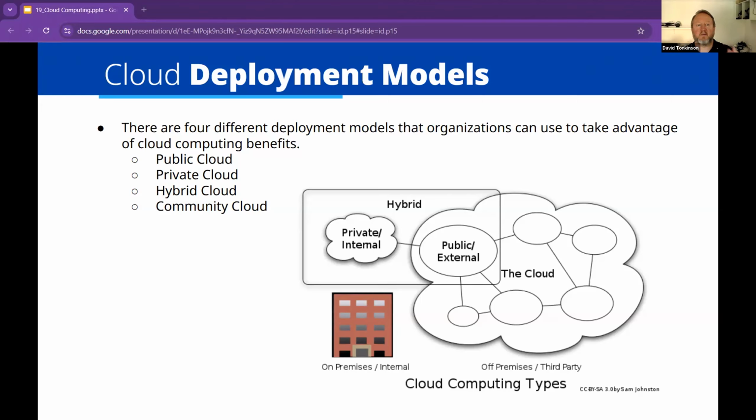Anyone got any questions about the cloud deployment models that we spoke about there? And of course, we can buy public cloud as infrastructure as a service, platform as a service, or software as a service, just like we can buy our private cloud in exactly the same way.